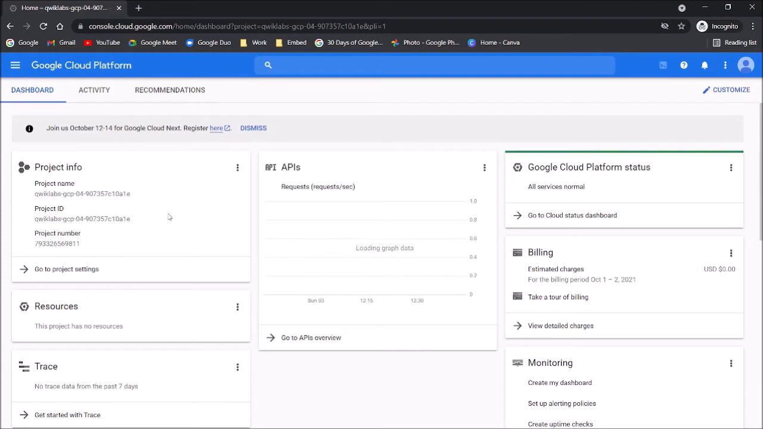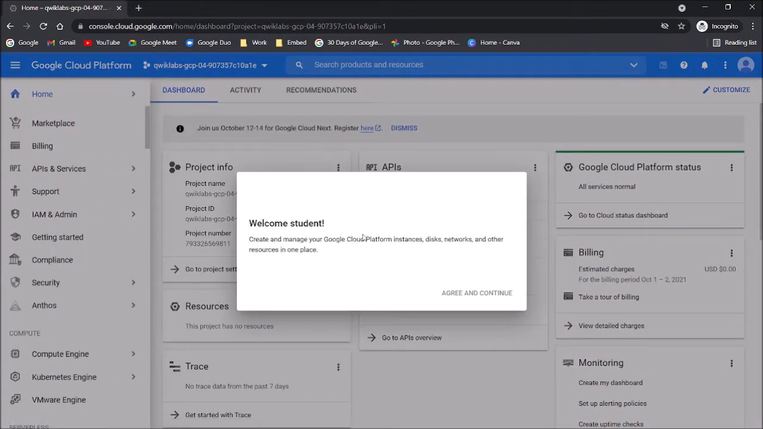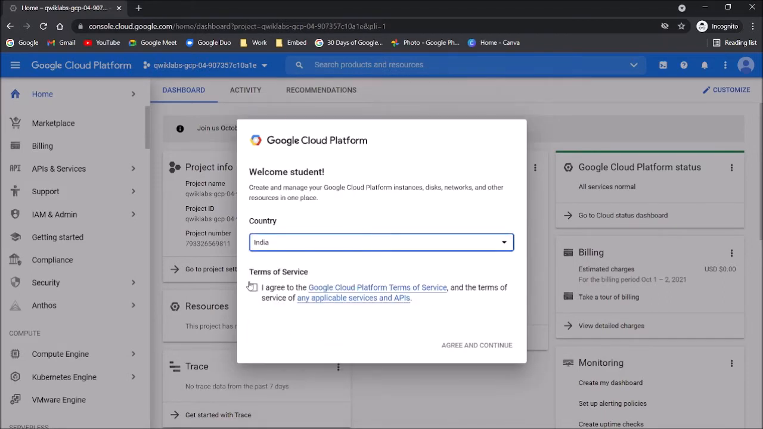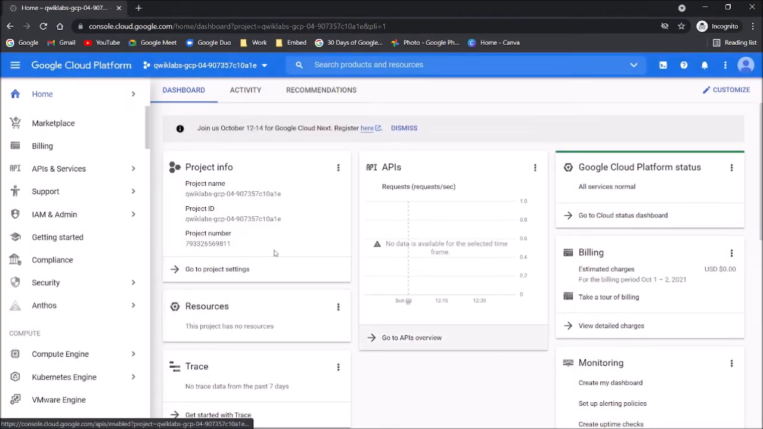After clicking on Accept, you will be loaded to the Google Cloud Platform welcome screen where you need to choose the country you are in currently. You can choose India and I will say I agree to the terms and conditions and say agree and continue. We have done it and successfully logged in to the Google Cloud Platform.